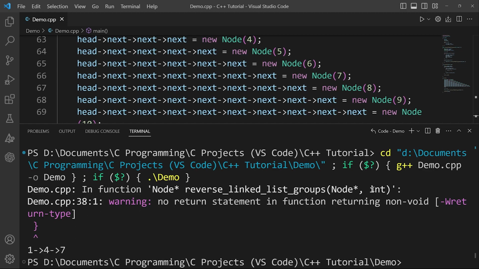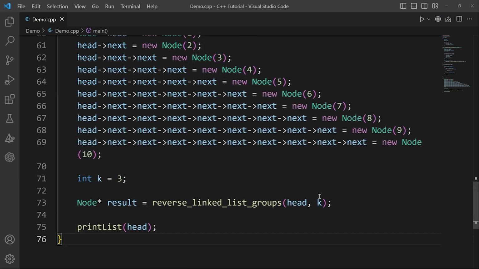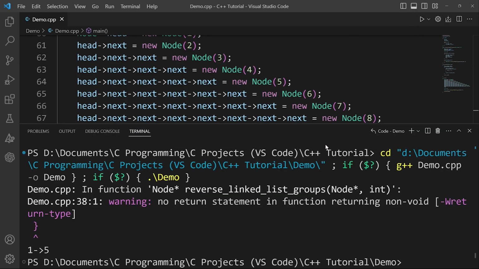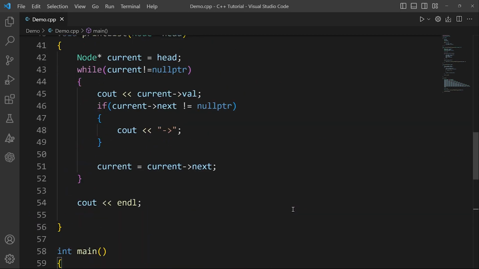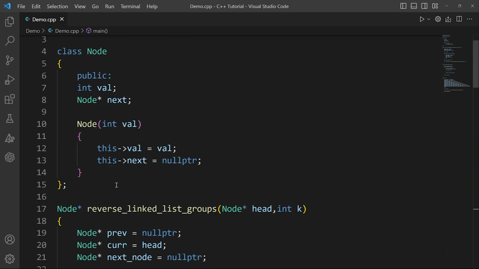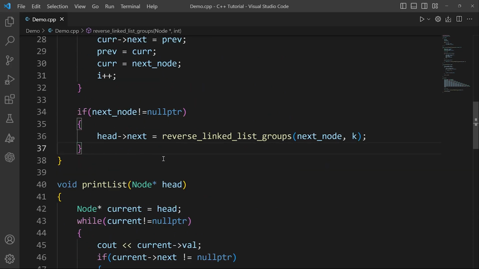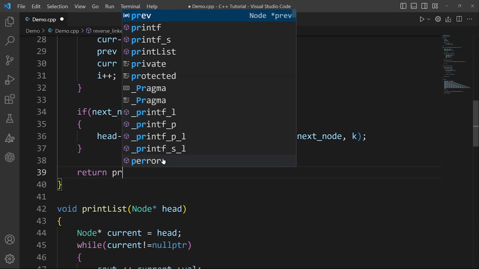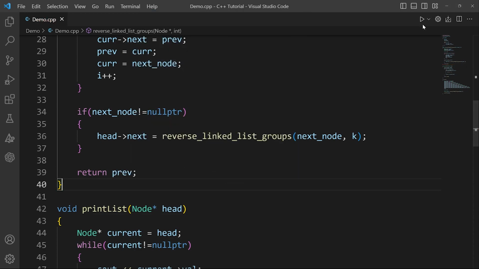What is happening? In function reverse linked list, warning: no return statement in a non-void function. It is giving 1, 4 and 7. What is the problem here? If I change this k value to 4 and run this, it gives 1 and 5. There is some problem in our reversed linked list. Oh, I did not return anything, right? After this, it should return rev. Okay, let us run.